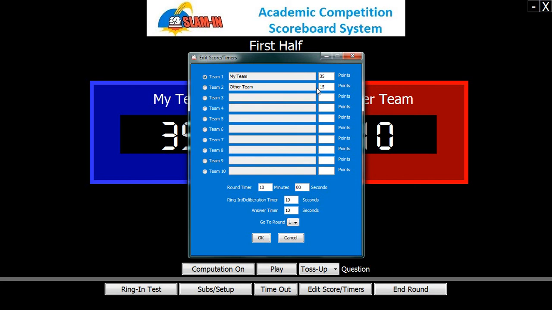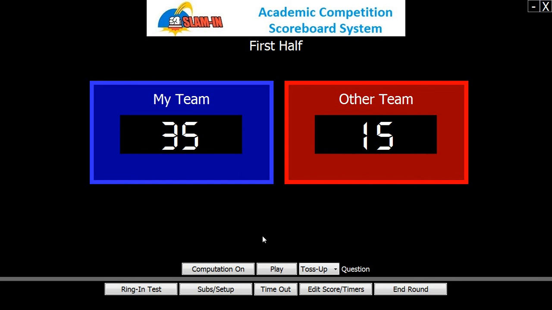Now, if after review the judge decides that a team's answer to a toss-up should have been marked as correct and we need to play another bonus question with this team in control, use the radio button next to that team to put them in control of the next bonus question. Then after clicking OK, you'll see that the scores have been adjusted and you're ready to play again. If you need to play a bonus instead of a toss-up, just click the question type drop-down to the right of the play button and choose bonus.